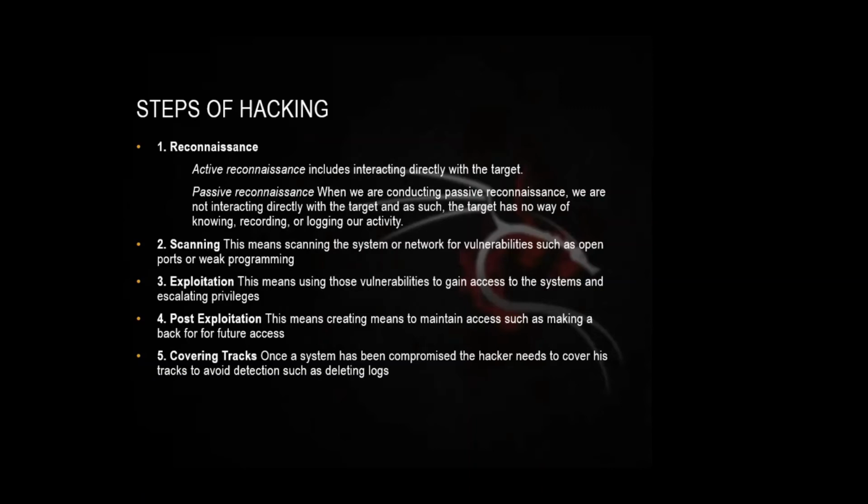And not in this country, but in other countries, it is illegal to scan someone else's system which you are not authorized to. So we don't do scanning unless we are permitted. So this was the second step.